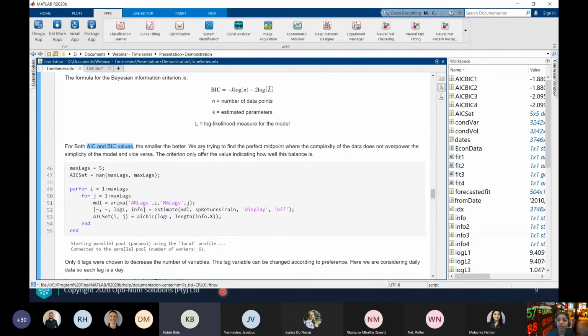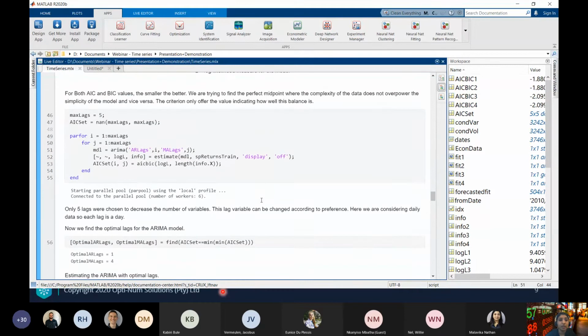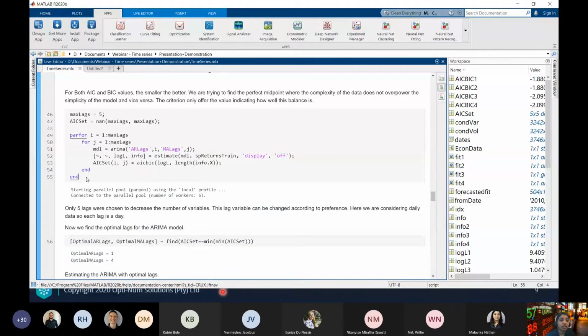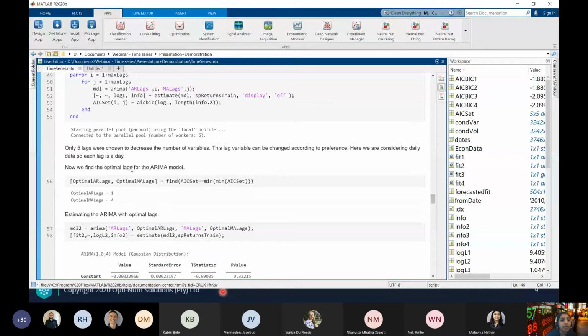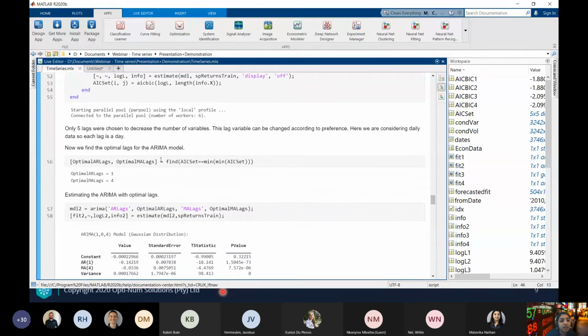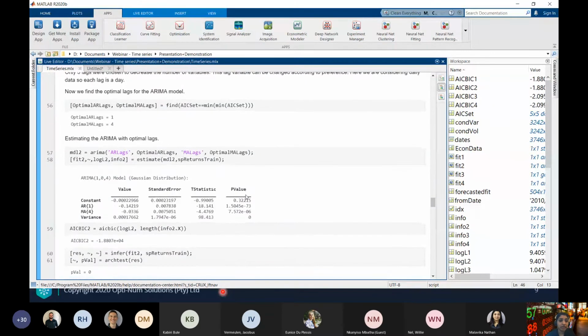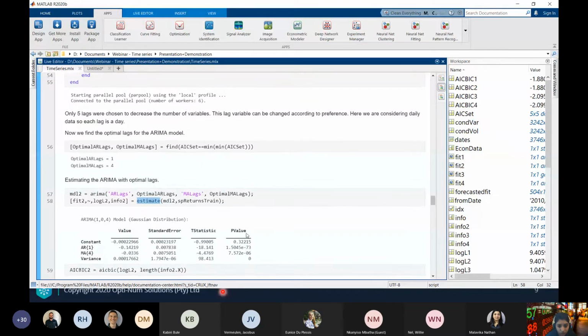So what I'm going to do is actually look at how to make my ARIMA model a little bit better. So I'm going to iterate through all the possible options. I'm just going to use 5 for now. And when I find the minimum ones over here, I can see that ARIMA(1,0,4) seems to be my optimal lags. When I create the model and estimate it over here, the p-values already for all these parameters are much less than when I did ARIMA(1,0,1). So keep this in mind.